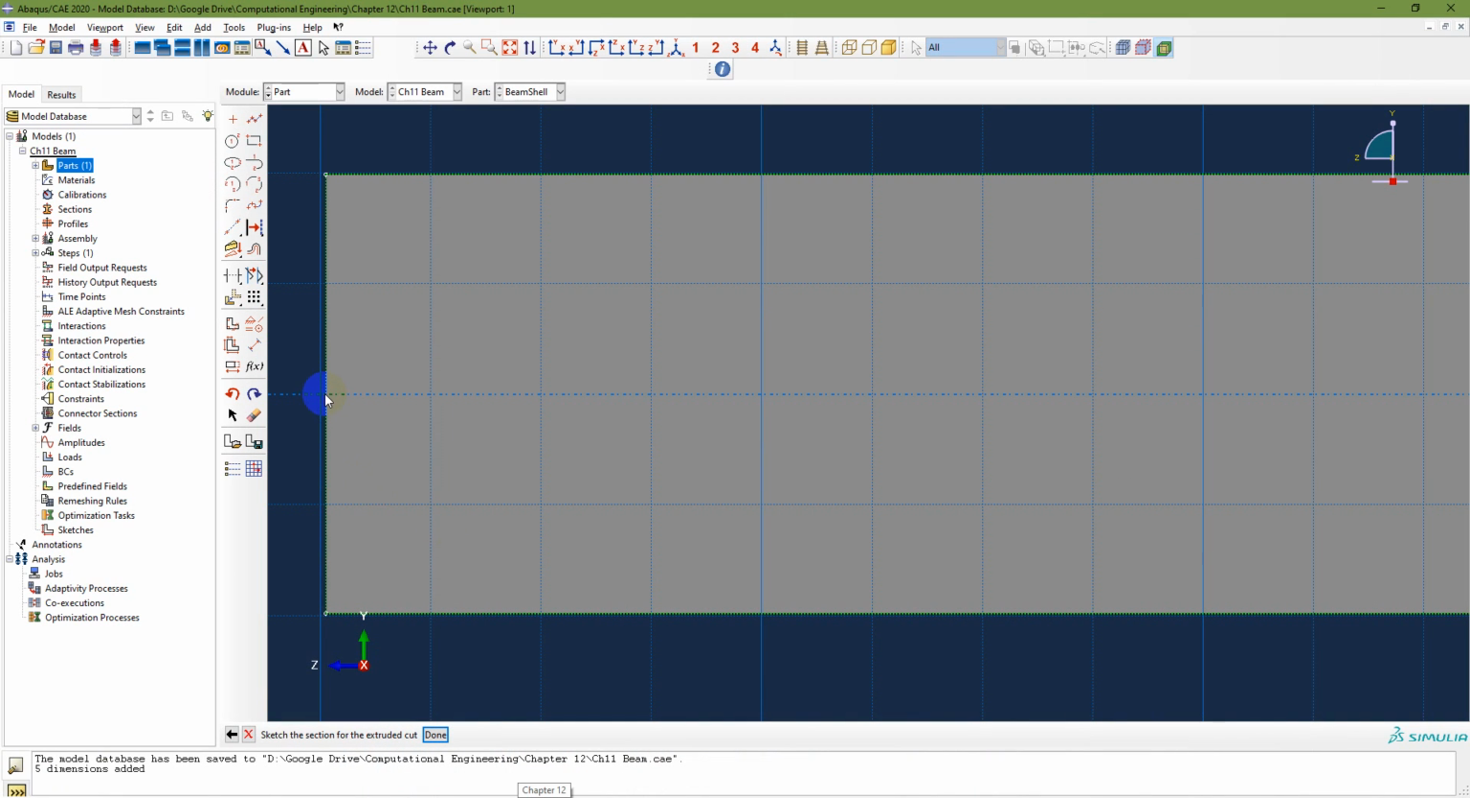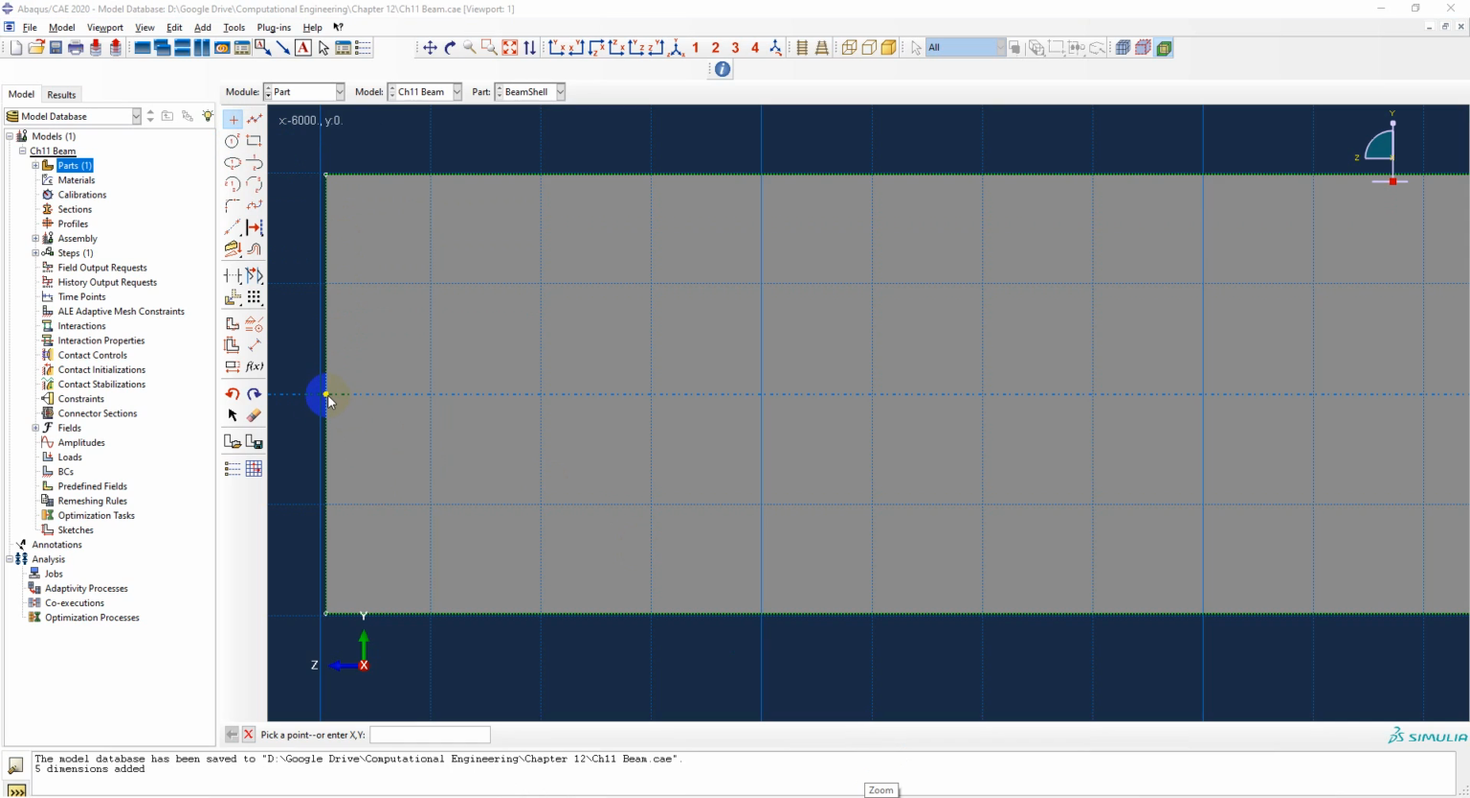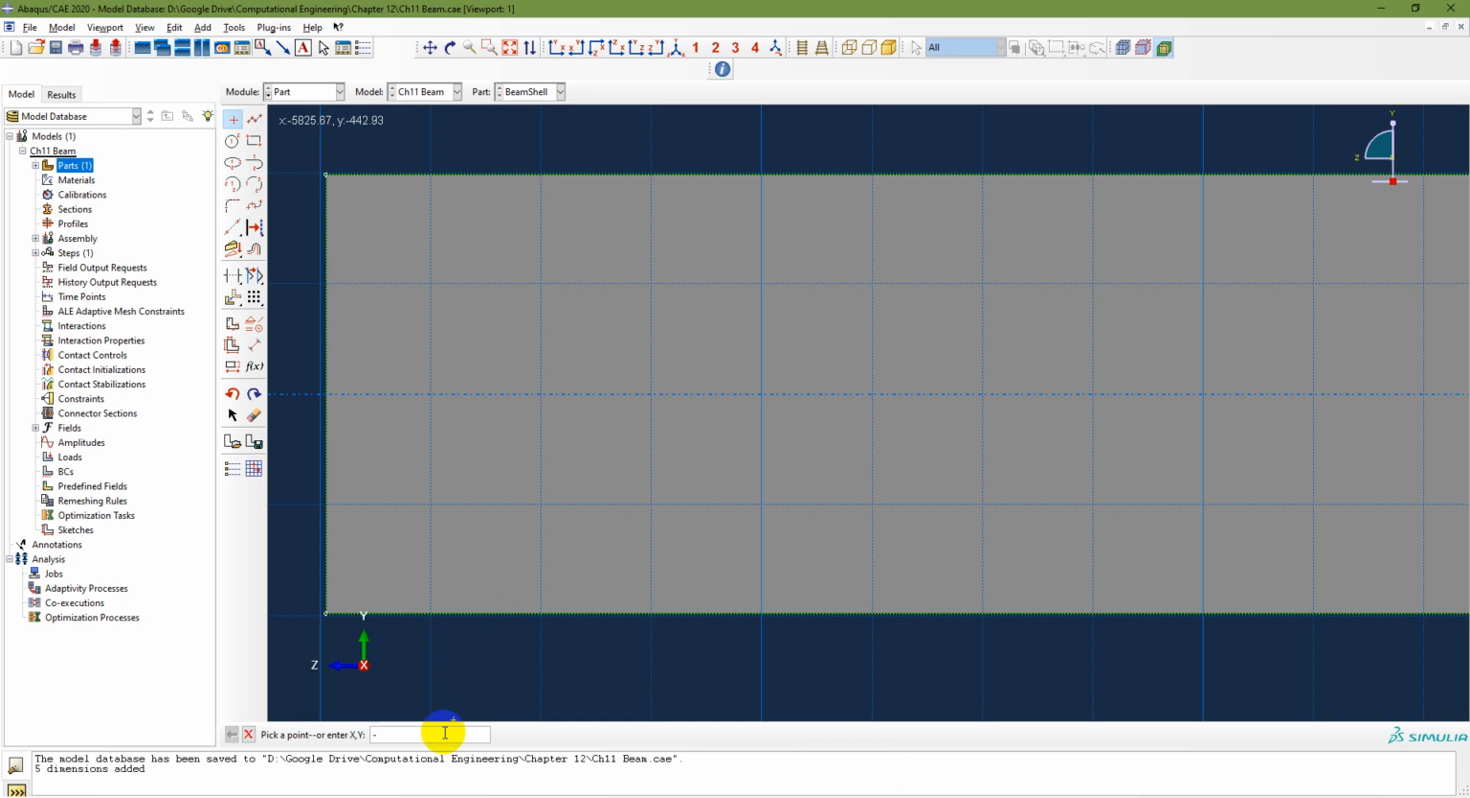So here at this edge, the dimension is minus 6,000. So from that minus 6,000, from minus 6,519, it will be minus 5,481, and so that is now the point. But I don't want that one. Okay, but later on I'll delete it.